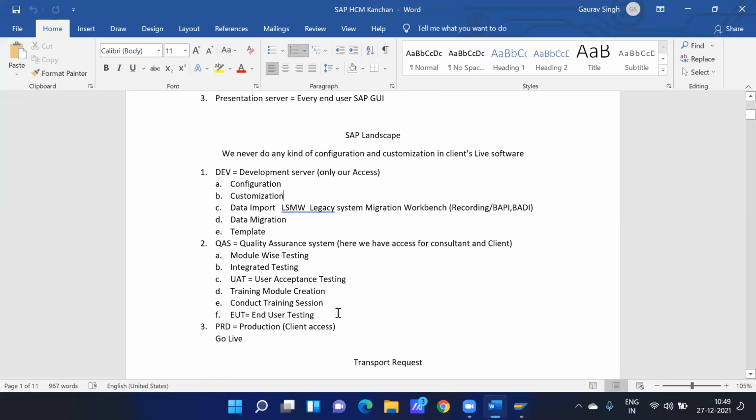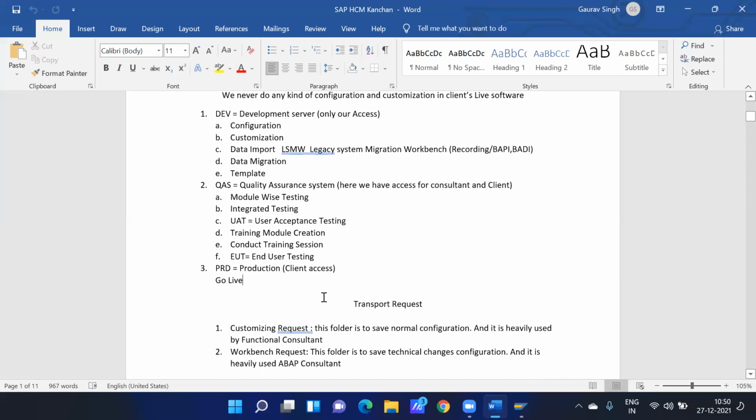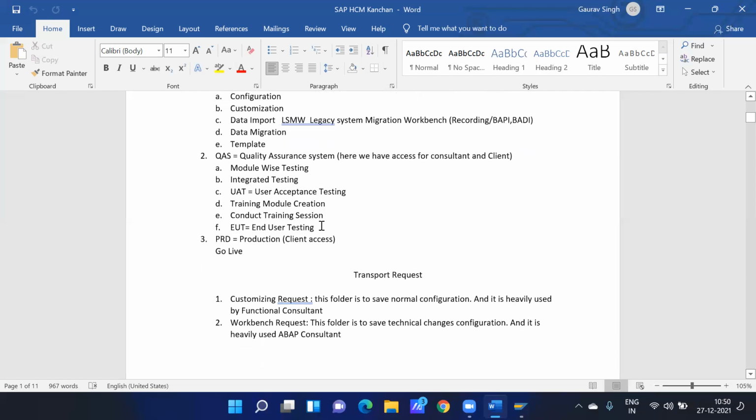When we are done with all the testing, we transfer the data to the client's server, the production server. After transferring to the production server, only then will the client be able to do their day-to-day tasks. One more thing, the testing you have done in the quality assurance system will not be transferred to PRD, only the configurations. If you have done some important end user tasks there, you have to do them again here.